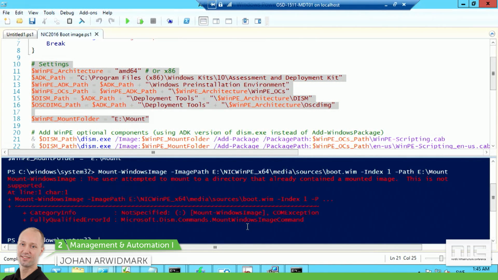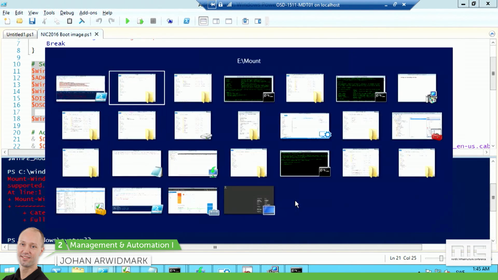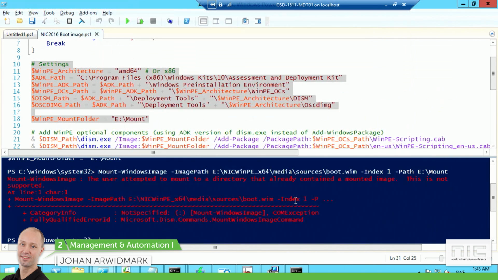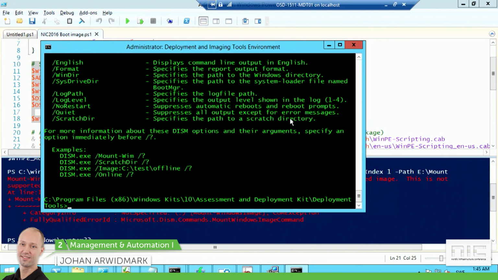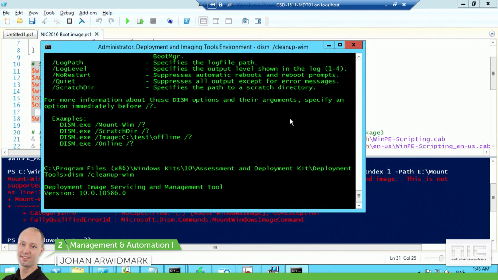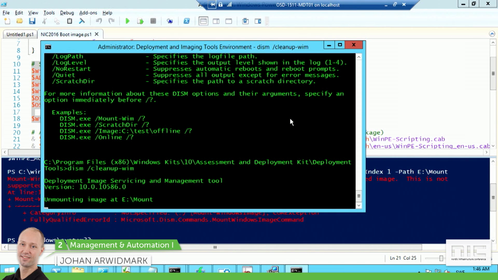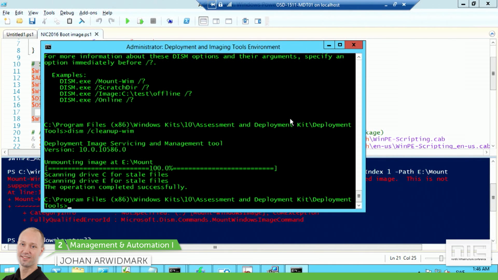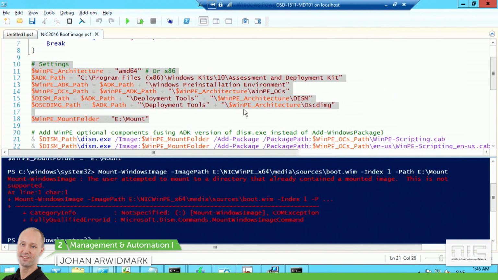Mount it again. You are not mounted. If that happens, there is a cleanup command for DISM. DISM /Cleanup-Wim, which can be helpful to clean out existing junk. In this case, invisible junk. This is basically me running this demo before. So, all right, hopefully it cleaned it out. And I can try to run this again.